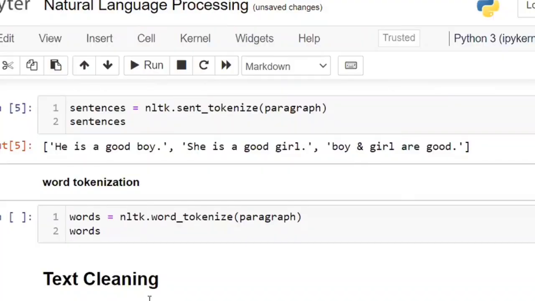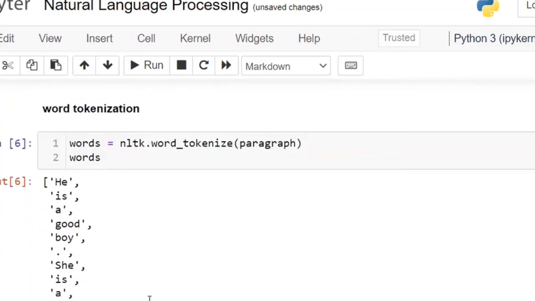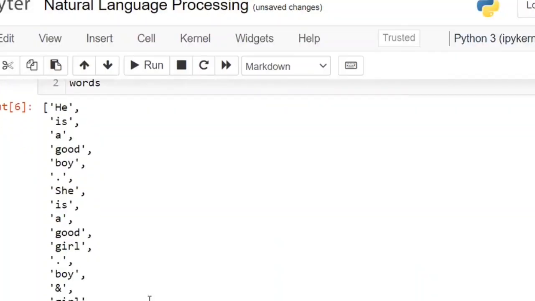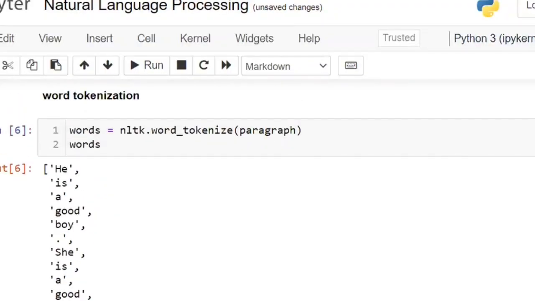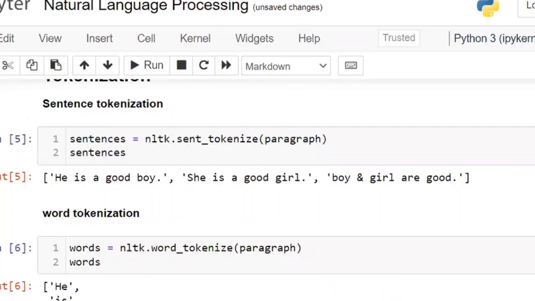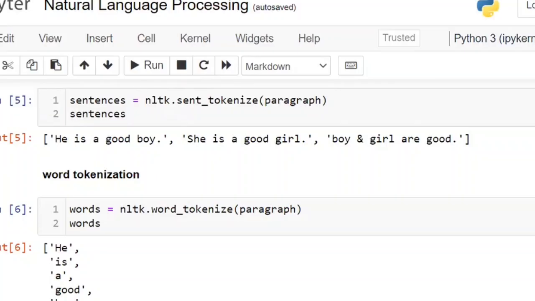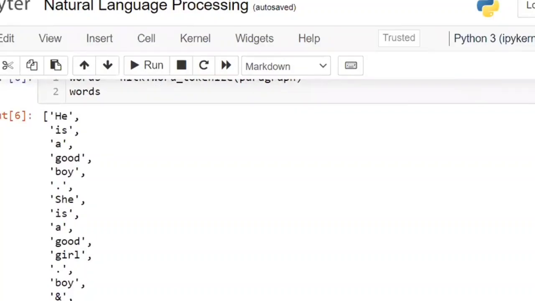Whereas for word tokenization, NLTK dot word_tokenize, we have the second one called word tokenize, where it is going to break into the words. He is a good boy, full stop. Full stop is also considered one of the words. And she is a good girl, full stop. Boy and girl are good. Like this, each of them separately, then it is called word tokenization. This is sentence tokenization. This is word tokenization. The functions we are going to use are sent_tokenize and word_tokenize.